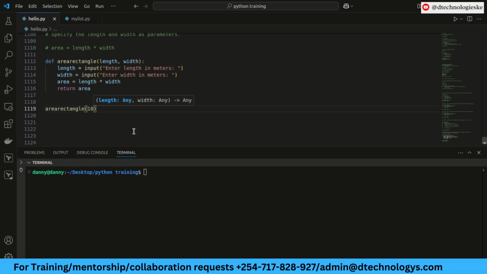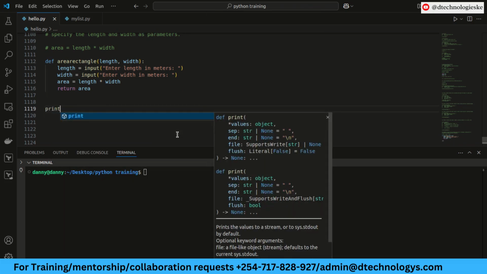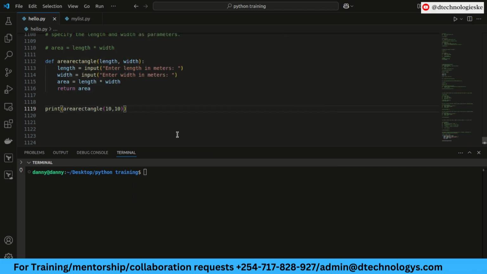So we can pass in anything. I mean, say default values. And in this case, since we are talking about return, we should print this so that the output appears on our console. Enter the length in meters. So we want 12, and I also want 10.